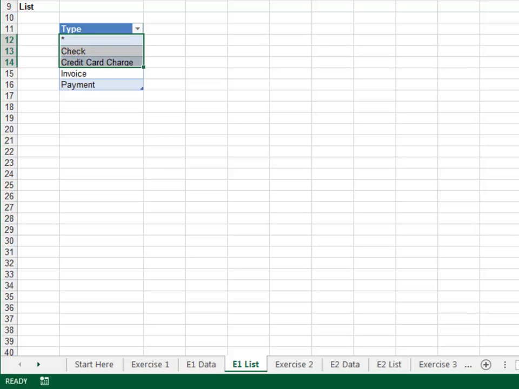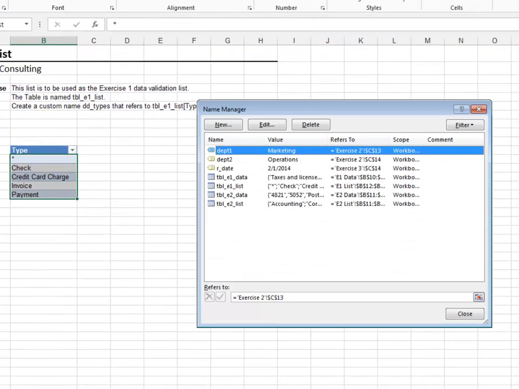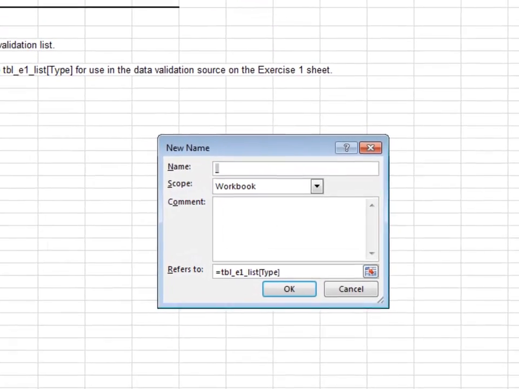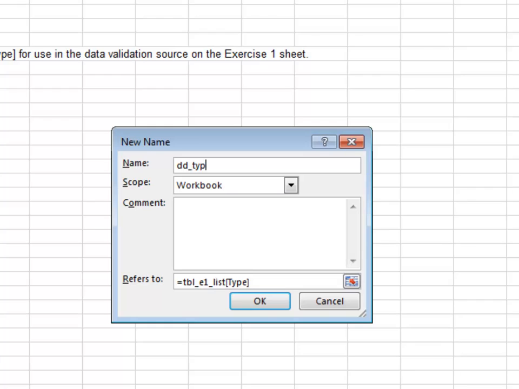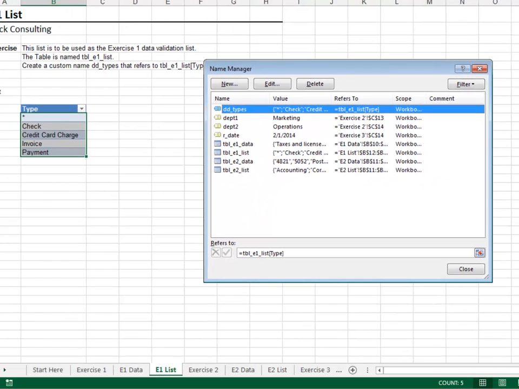Start by selecting the range, then open up the name manager. Create a new name, dd_types, which refers to the type column of the TBL E1 list table. With the new custom name set up, let's build the report.